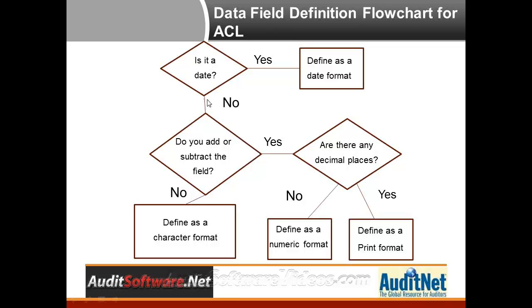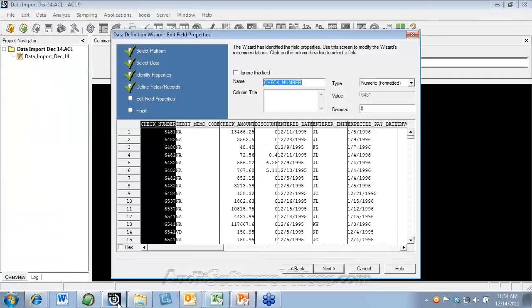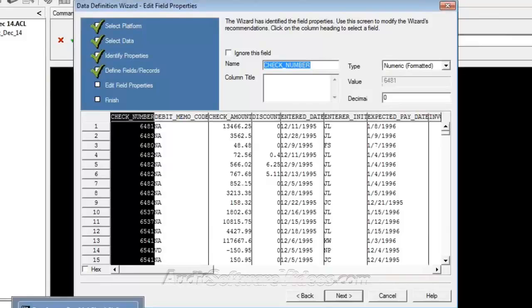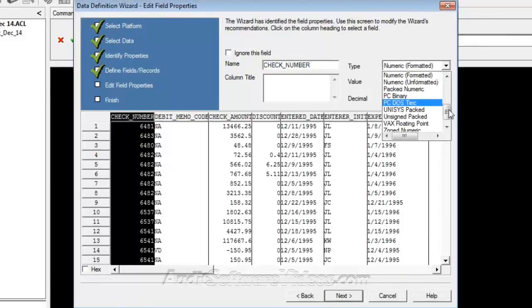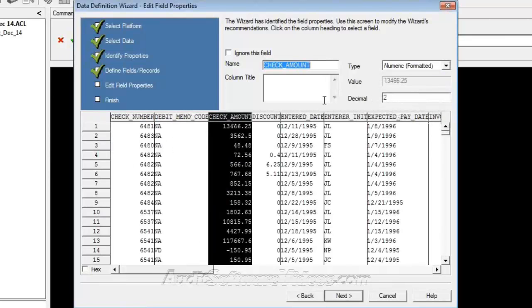This is kind of where we start asking the question, is it a date? Is it something we're going to add and subtract? If not, define it as a character. And then we'll walk through all the permutations of that. So check number, as we talked about a little bit, is not a numeric. It's an ASCII field, and it's because you would never add and subtract check number. We'll do a few of these. I don't want to waste everyone's time, but the check amount would be numeric because it is something we want to add up or subtract or multiply or divide.